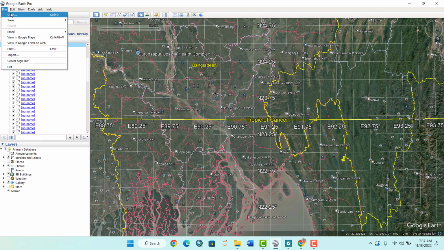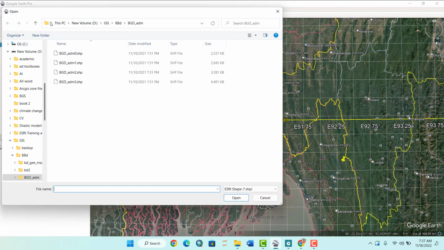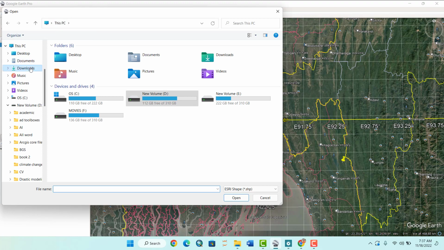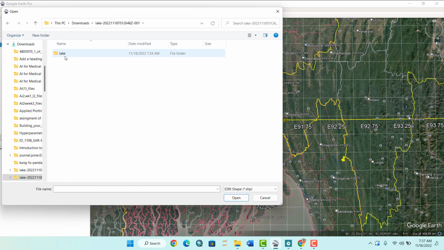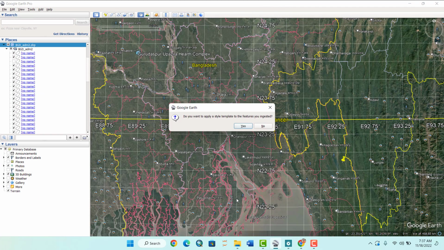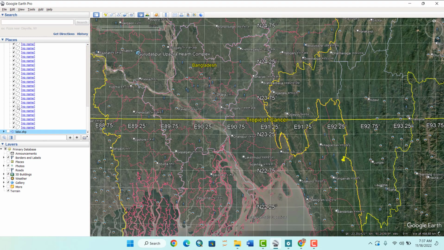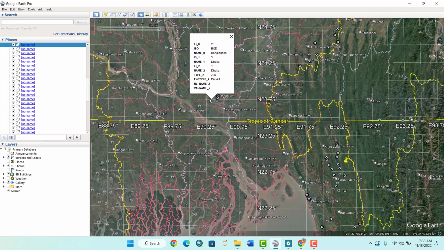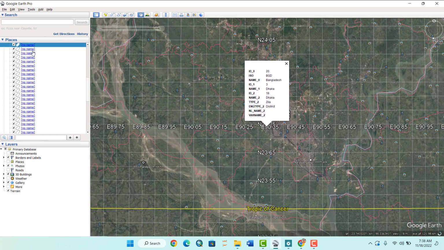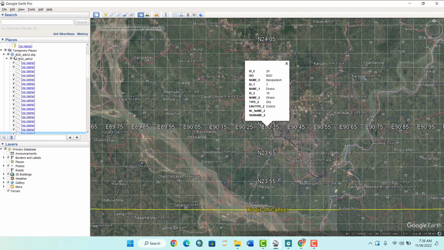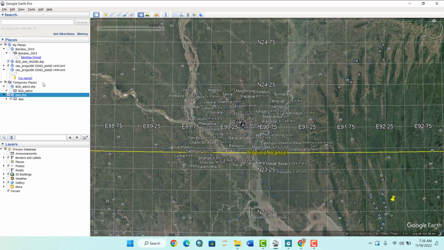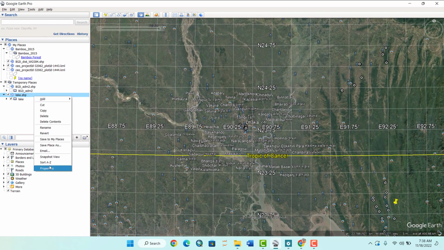what we have done previously, go to File and then Open. Then you have to go to the downloads folder, lake, the lake file, and open. Do you want to apply the style? Let's say for example at first no. We'll see how to apply some style. So here you can see our, let's uncheck the shapefile. Now you can see our shape points are pretty visible actually.